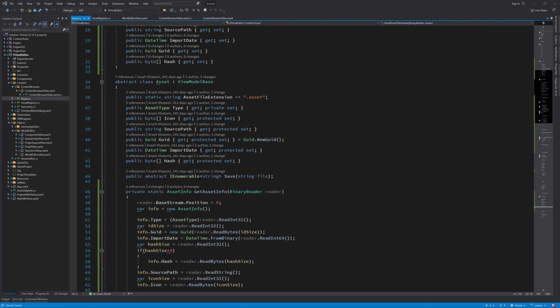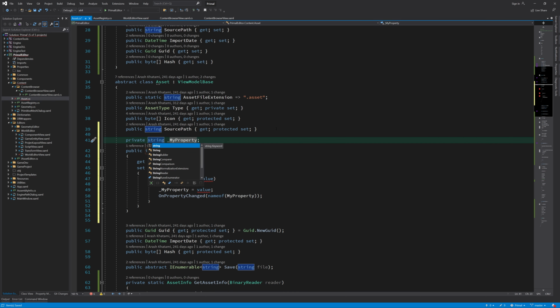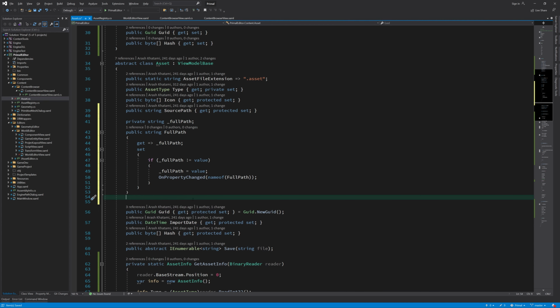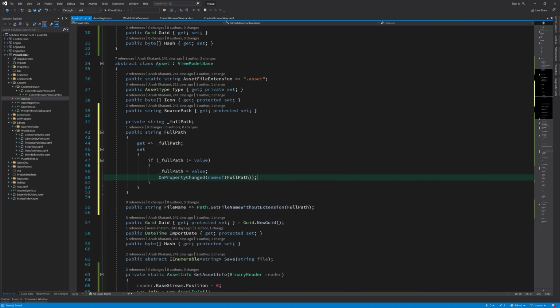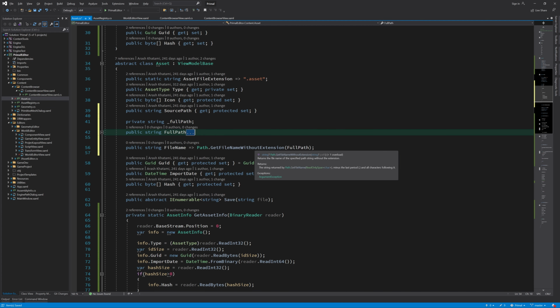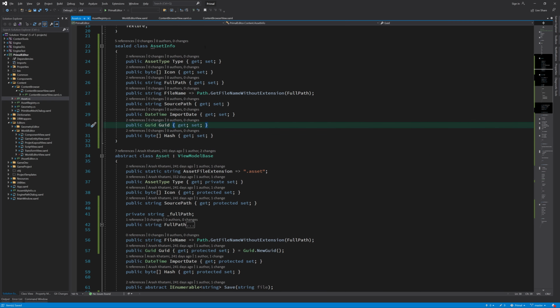Since asset info is a proxy for our assets, let's have the same properties in the abstract base class for assets. Please note that when we change the full path of the asset, we also trigger a property changed event for its file name so that it gets updated on any UI control that's bound to it. Let's carry on with the asset registry class.